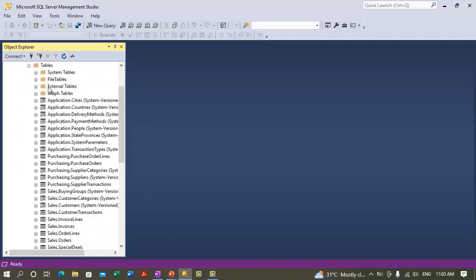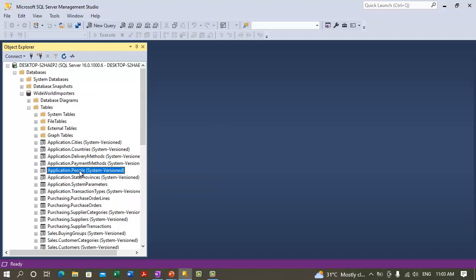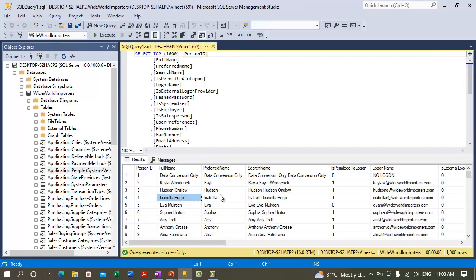Let me show you an example of a table. Under the tables section we have multiple tables. We can open any of the tables, right click on the table, and select top 1000 rows. It will give you the data stored in the table. These rows are also called tuples or records. Over the top, you see certain columns like person ID, full name, preferred name, search name. These are the columns, also known as attributes. Each column contains a specific type of data. For example, search name contains textual data, varchar type, and some contain numeric data. So these are the types of data.